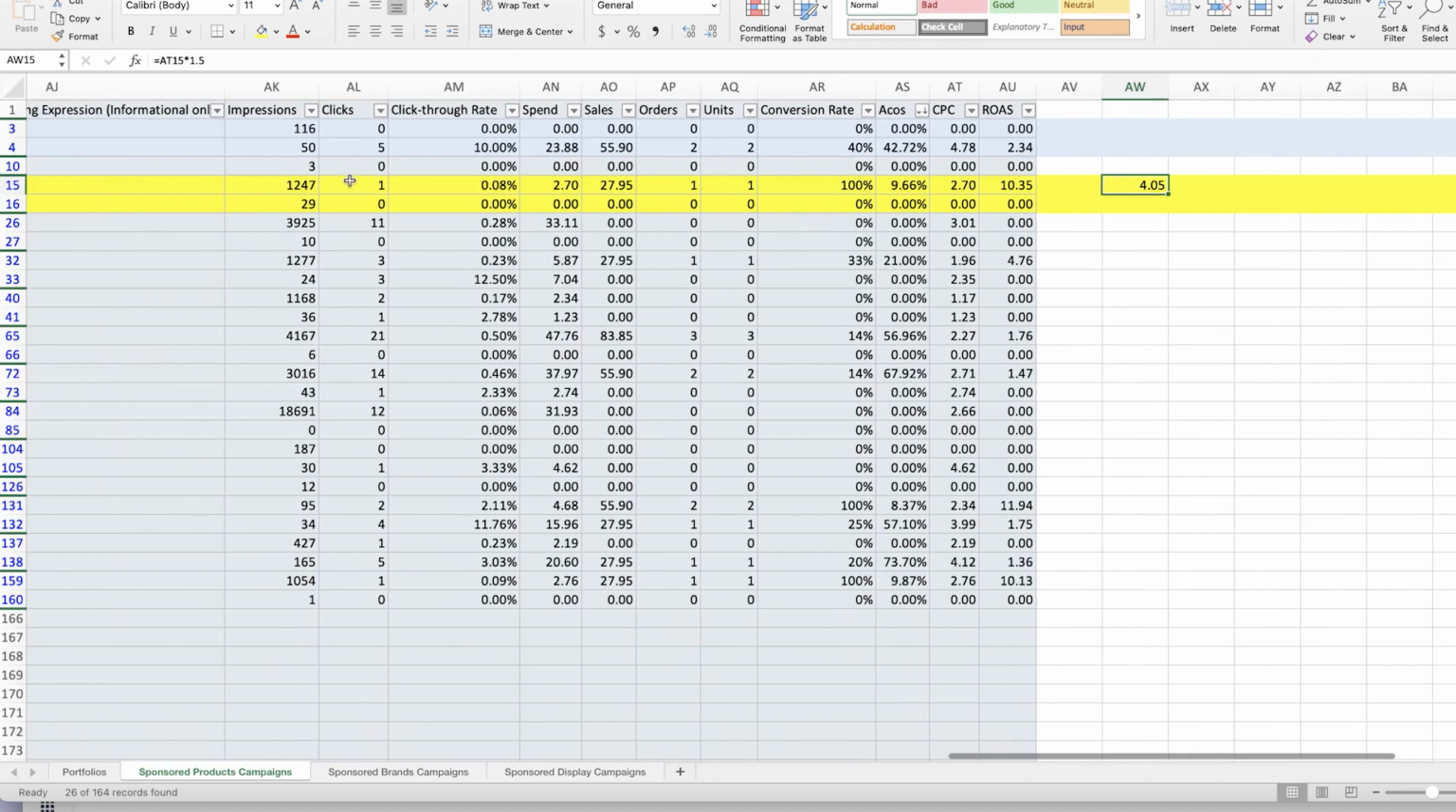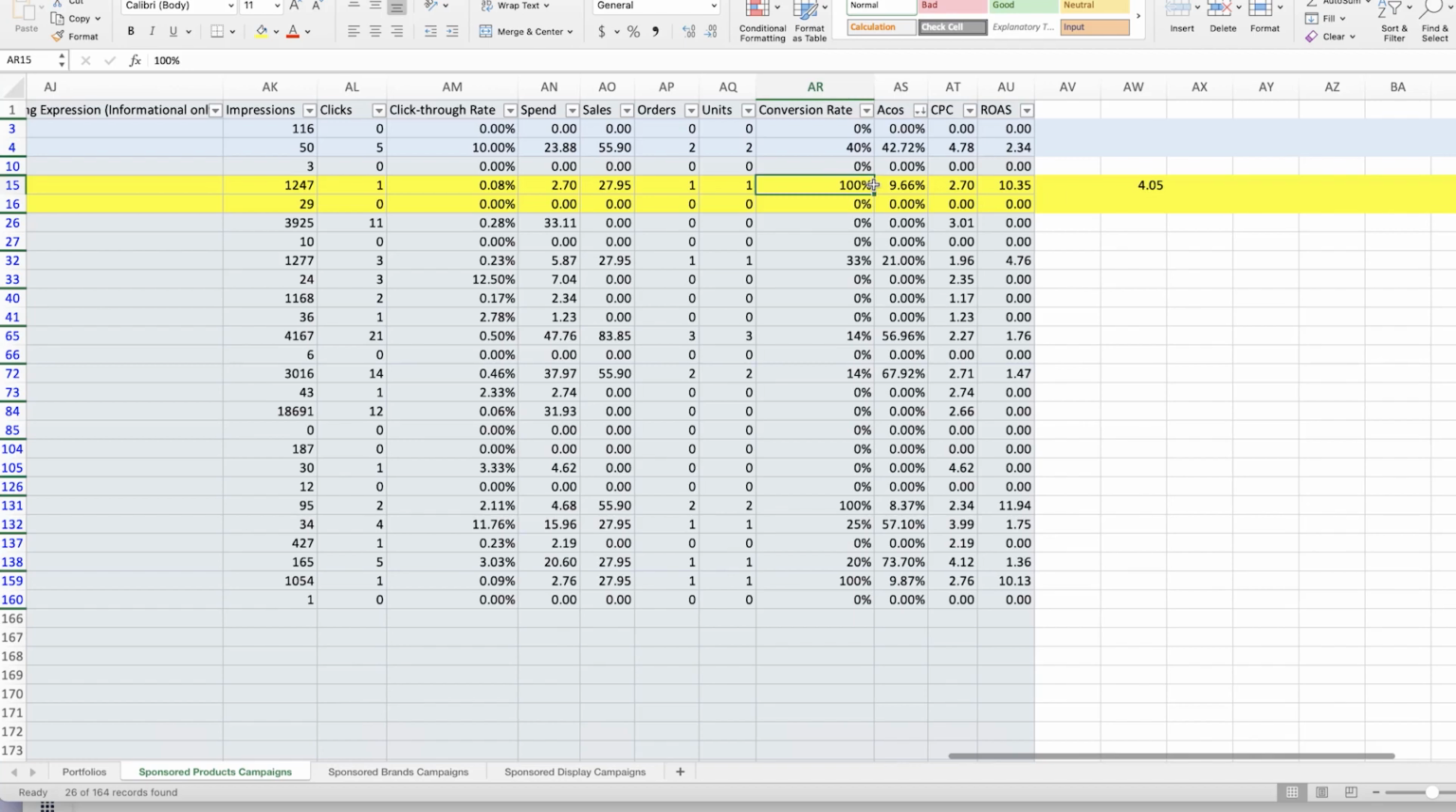Why? Well, maybe because I got one click and I immediately got a sale and I had a 100% conversion rate. That's pretty high. And it might have happened because I was on the top of the search. So I'm just willing to bet some money and put some money down saying I'll spend more to show up for that position because based on the data, I converted well.